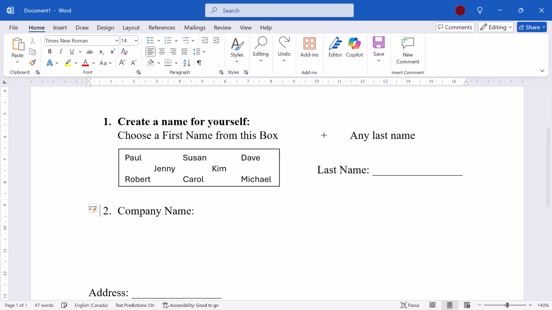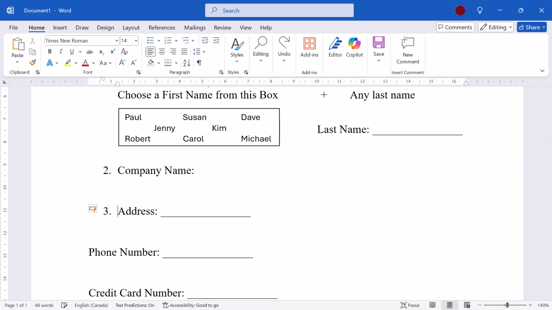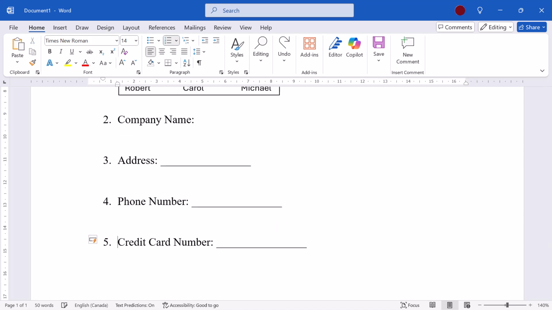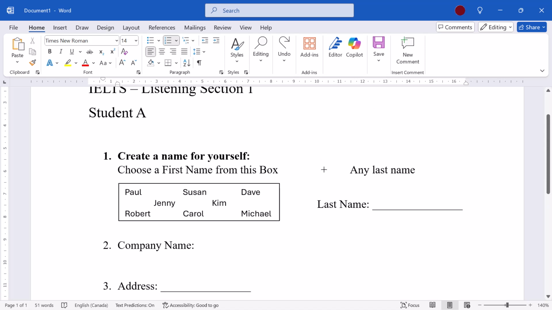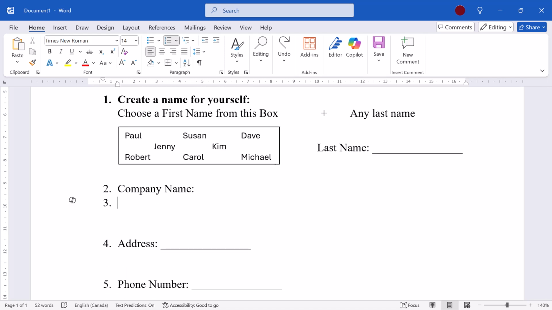Okay. And then we'll go on to number 2 here. So number 2, like I was saying before, is the company name. I'm just going to number all these first, sorry. We'll keep this to 5 pieces of information. Okay, so listening section one, student A, we've got the name created. Company name, we'll probably do a couple of boxes here rather than letting students create something completely by themselves.